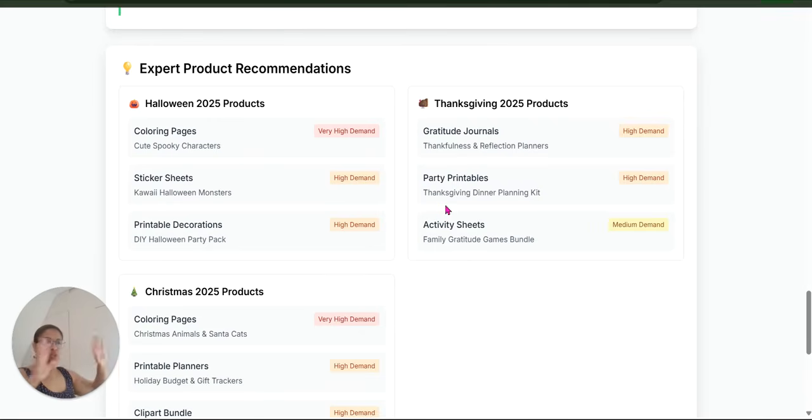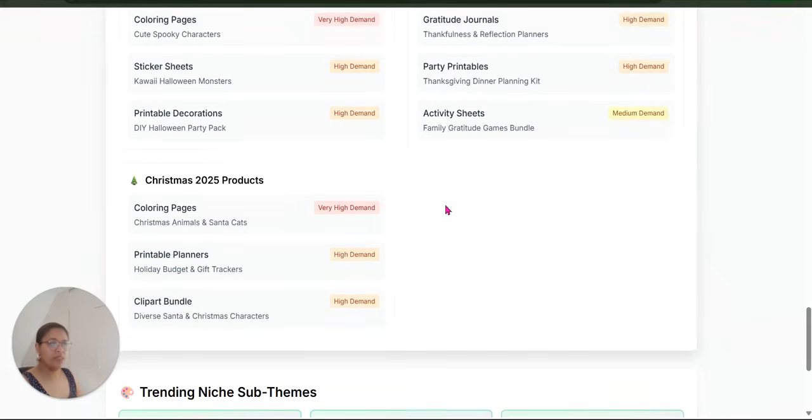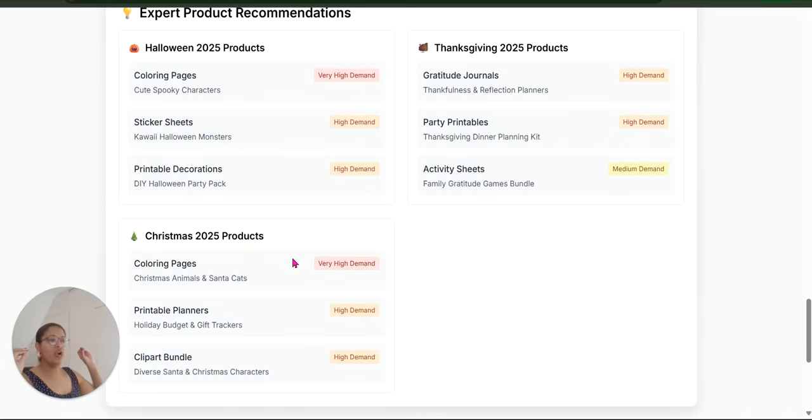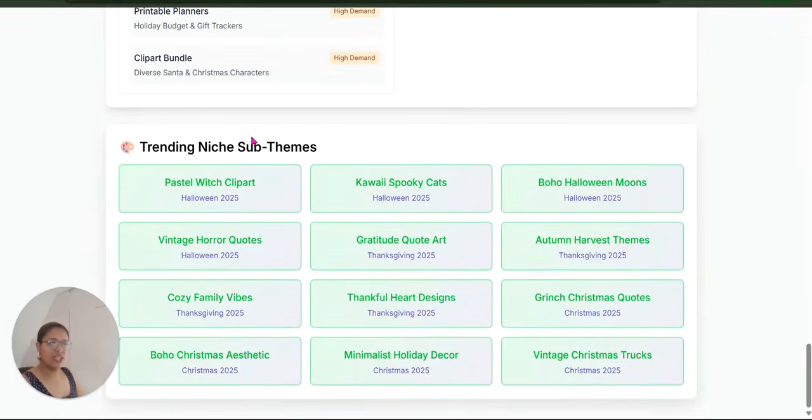In other words, based on what you've selected, what do we need to focus on? In this case, for Halloween, we're looking at coloring pages, sticker sheets, printable decorations. Thanksgiving, we're looking at gratitude journals, party printables, activity sheets. And then for Christmas, again, coloring pages, printables, and clip art bundles. It's all based on Etsy thinking, all based on digital products selling on Etsy, and that's what I fed the code with, and then it's sort of just leaning into that, right? And then lastly, we've got the trending niche sub-themes.